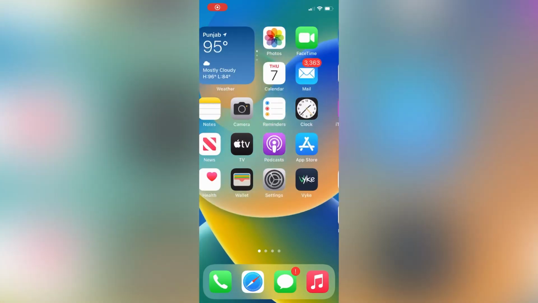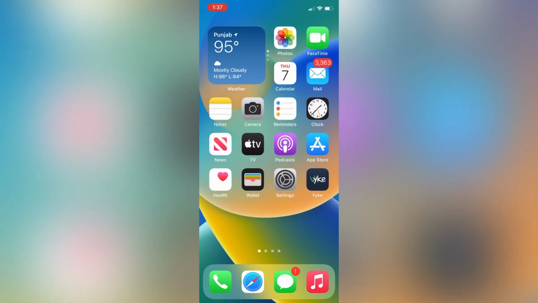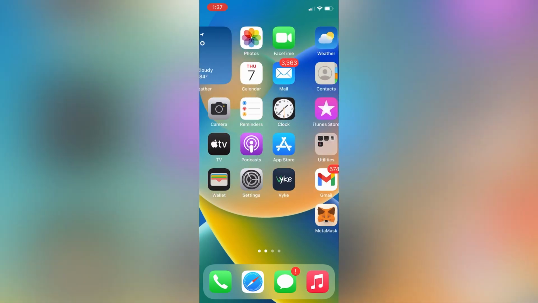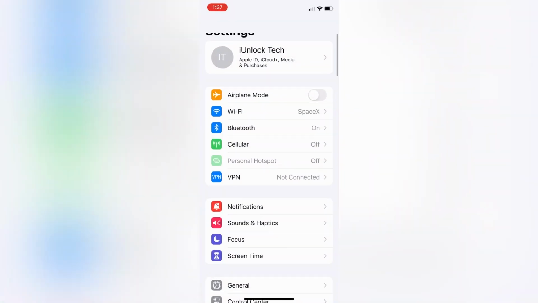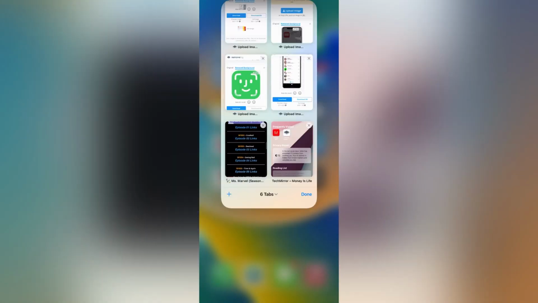So guys, in this video I'm going to show you how you can download and install iOS 16 beta 3, which is out now. I'm going to show you how you can download that profile and install iOS 16 beta 3 on your iPhone or iPad. So let's get started with the video.